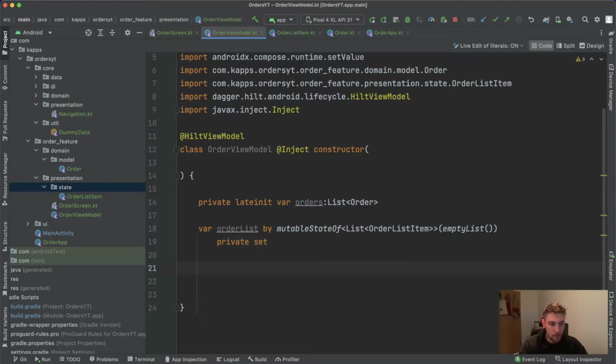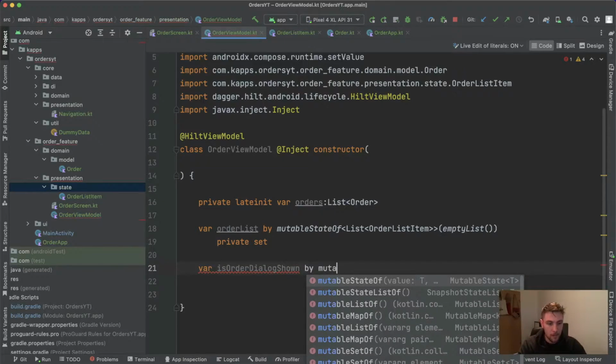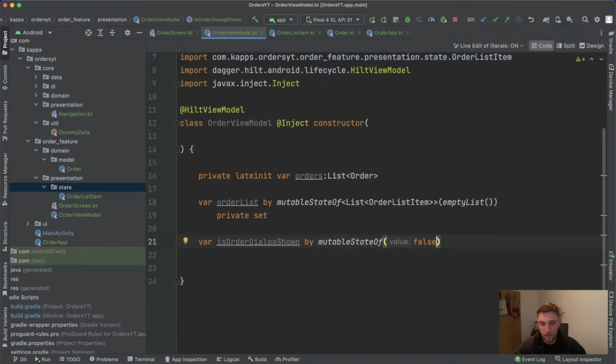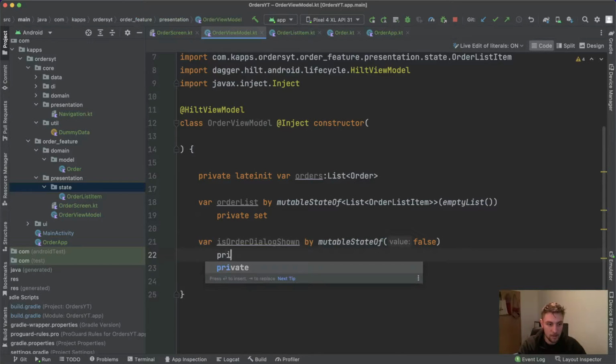And then we also have a state var isOrderDialogShown, because when we click on an order, we want to see the detailed view. So which products were actually bought in this order, and also some additional information, for example. By mutableStateOf false, because by default we didn't select an order, the user needs to press on an order, and this is why this is set to false by default.